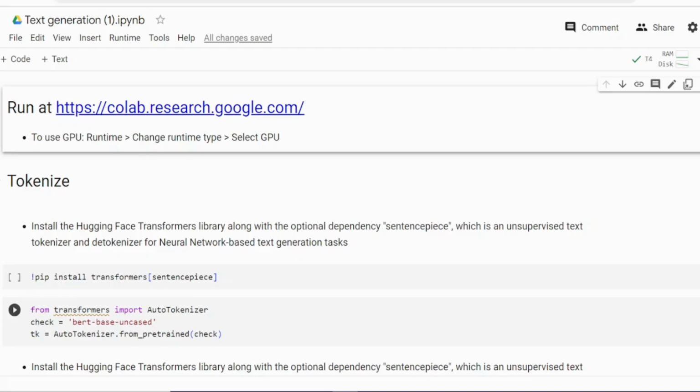In this lecture, we will dive into two fascinating NLP tasks, text generation and translation, and learn how to harness the power of pre-trained language models for these purposes. Let's see how to activate GPU in Google Colab.